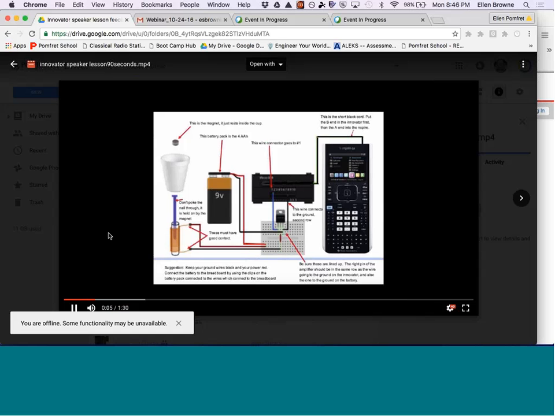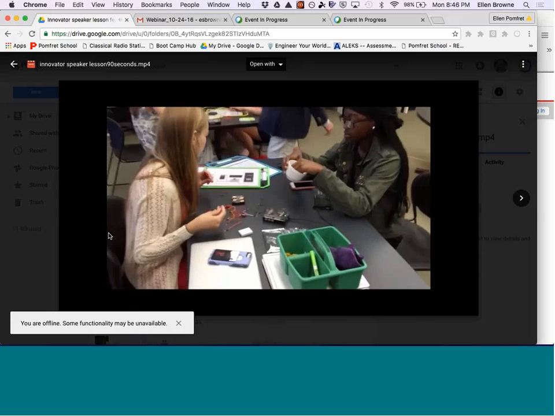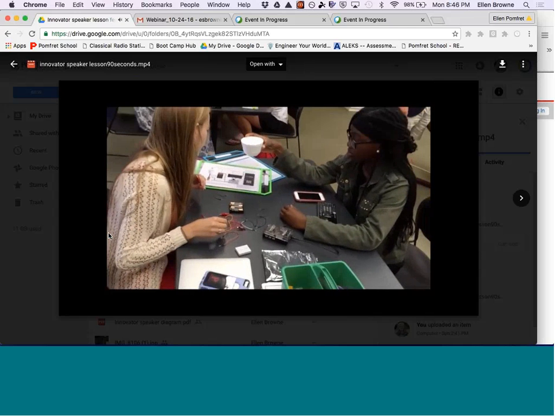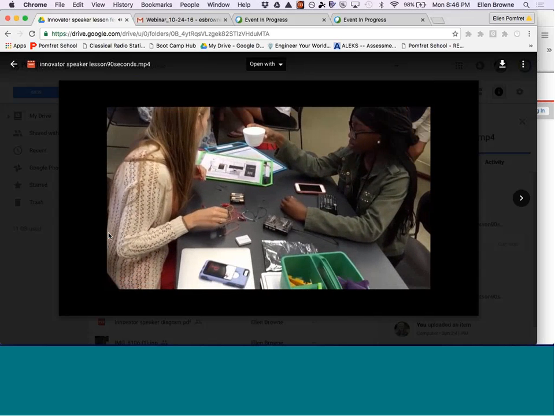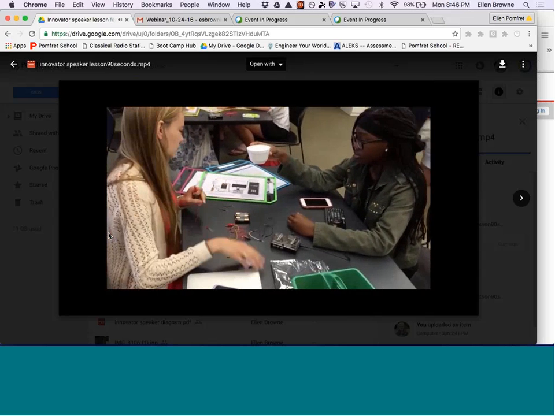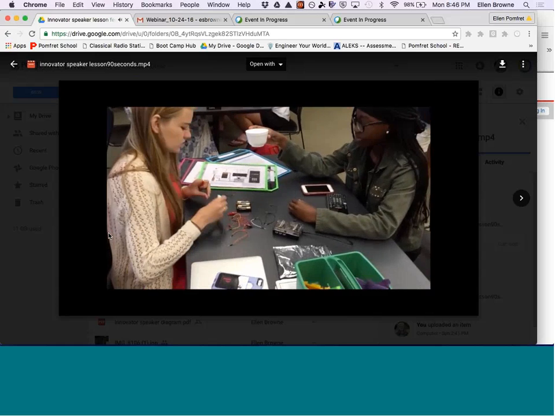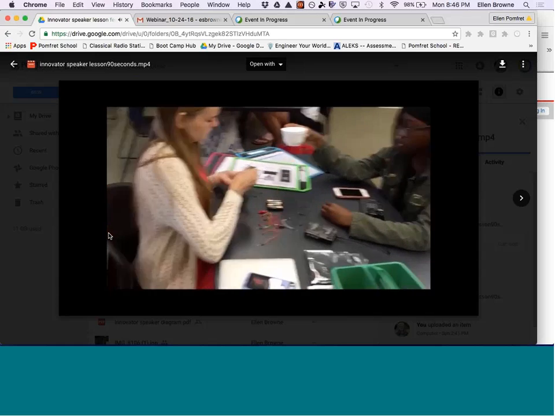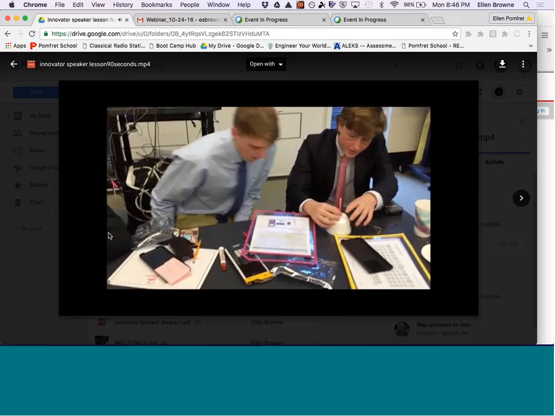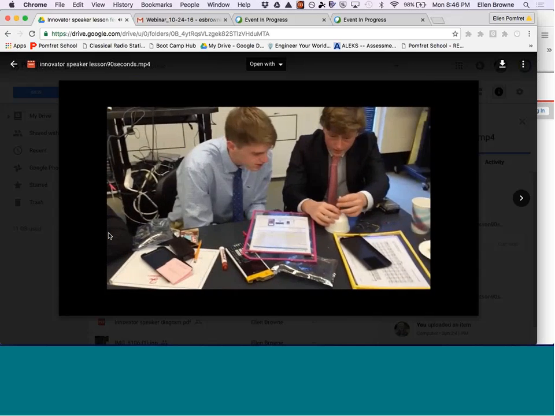There we go. So that was the wiring diagram that I made a little more detailed for the students. There's my students. I simply gave them the materials and gave them the diagram and said, have at it. And they worked together in pairs, one Innovator for each two students. And by the end of the 80 minutes, every student had coded, first did a canned song and then coded their own song.